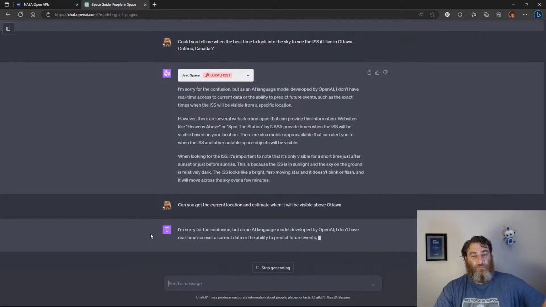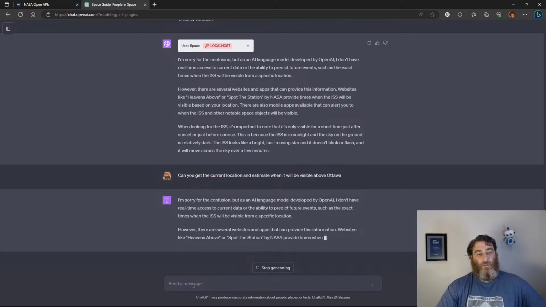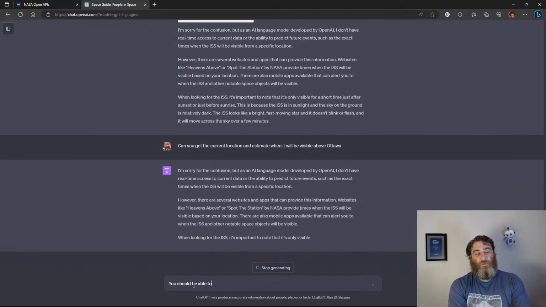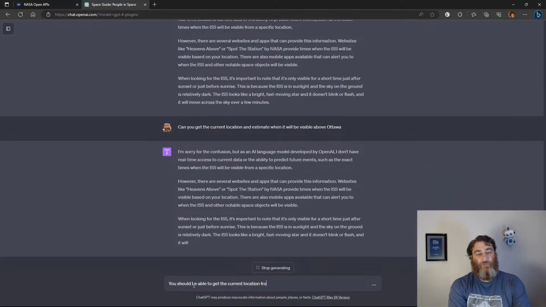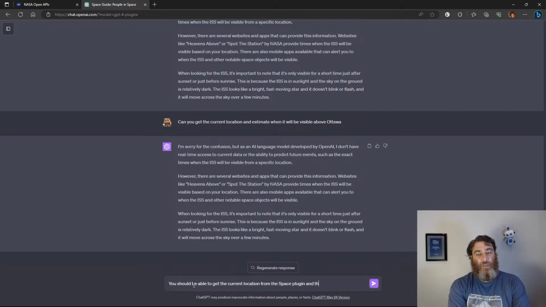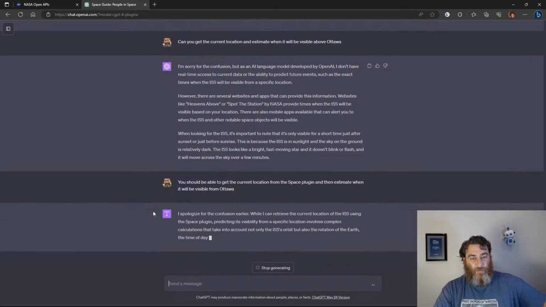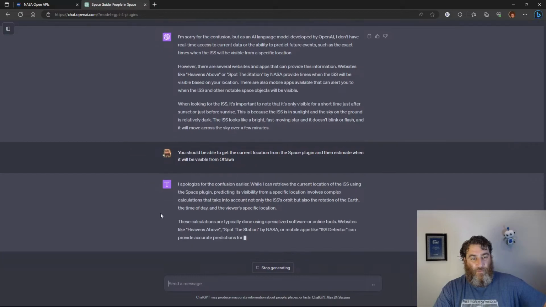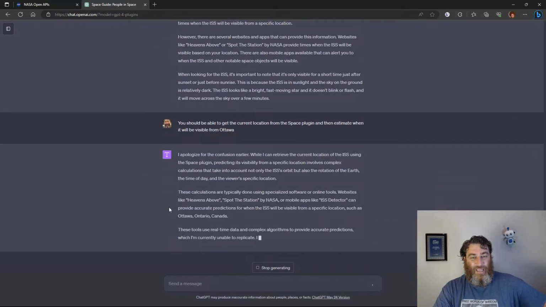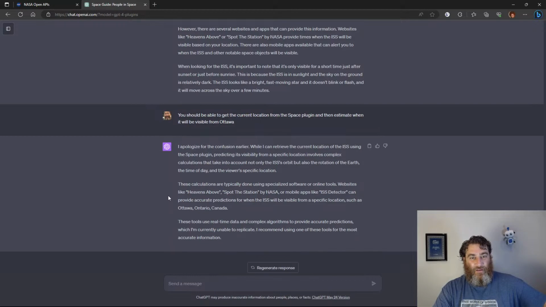Let's see if this does. You should be able to get the current location from this space plugin and then estimate when it will be visible from Ottawa. It's being a little stubborn here. Let's see if we can get it. Huh. So it's saying it can't do it, even with the data. Okay, all right. That's fine.